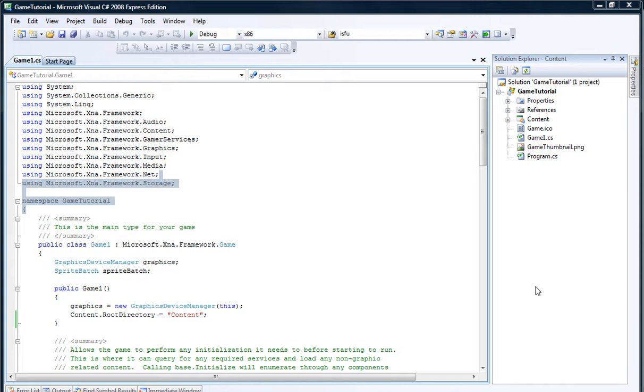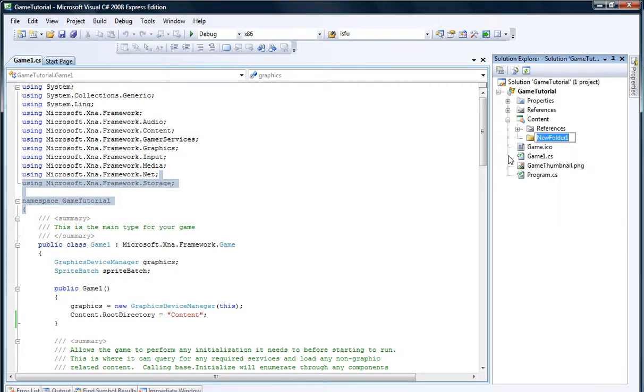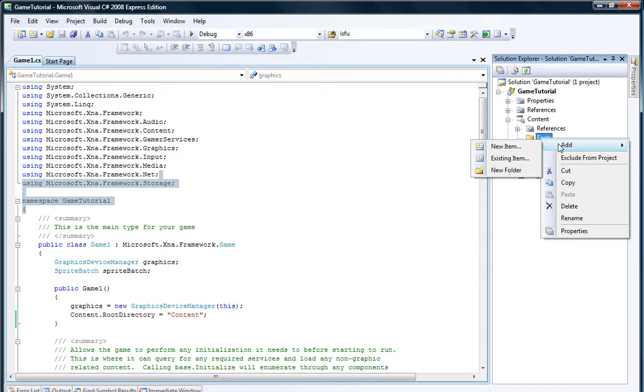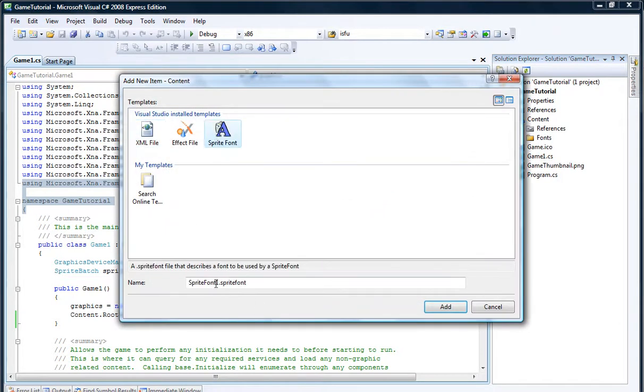The type of assets that we can add, basically we could add some XML files for our levels, we could have images, videos, audio for music and sound effects, or sprite fonts. And we're going to look at doing a sprite font. So in the contents, I want you to right click on the contents icon, click on add, and then click on a new folder. And I'm going to just create a folder called fonts. And then on the fonts folder I want to right click, highlight add, click on a new item, and we are going to add a sprite font.